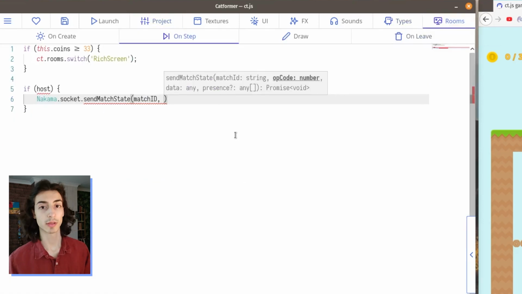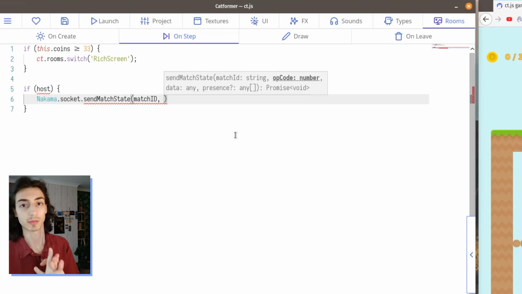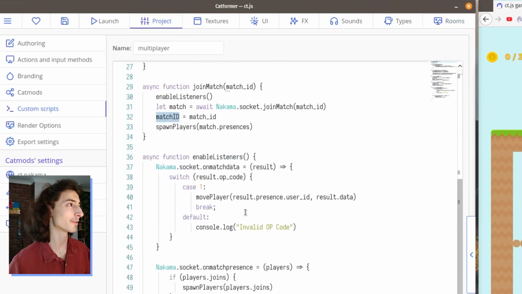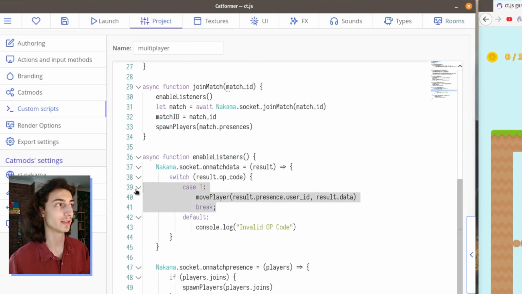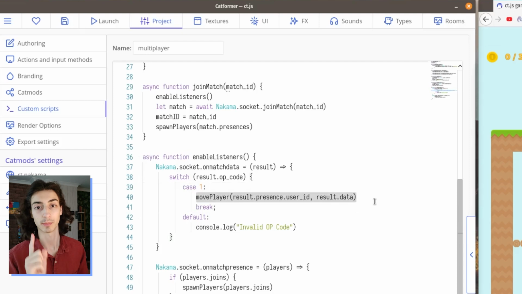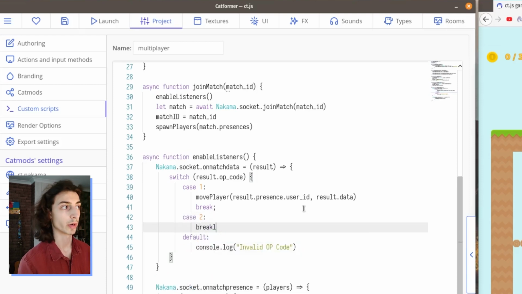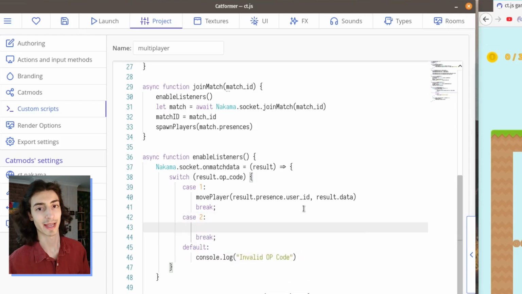Then we want to give it the opcode. If you remember, we need the match ID, the opcode, and the data we're sending. So match ID we've done. Opcode is going to be something new this time. We're going to introduce two instead of one, because if we go back to our project, if we scroll down to where we are listening for the opcodes, we only have a case of one, right? And this case means we're moving the player. So now we're going to send the case of two, which means we're going to be updating the slime position. For clarity's sake, we can do case two here, and just do break, so we know for the future we're going to be working here.